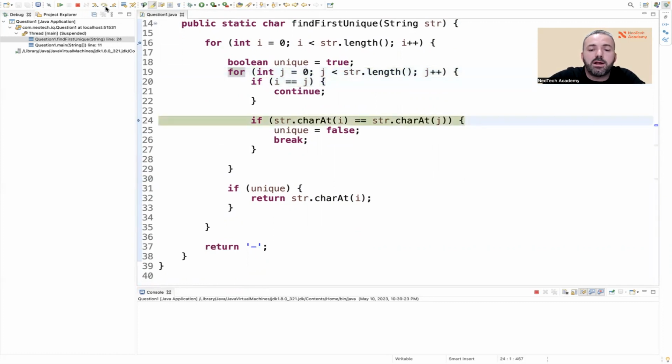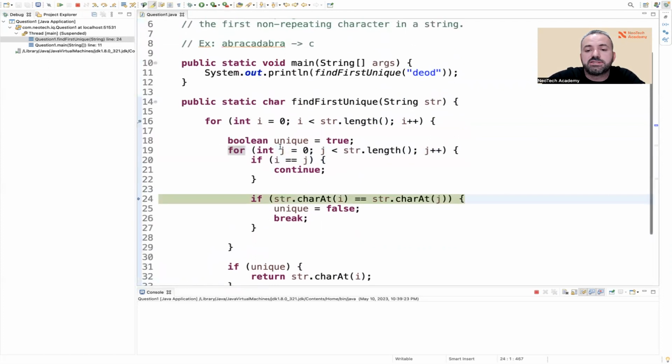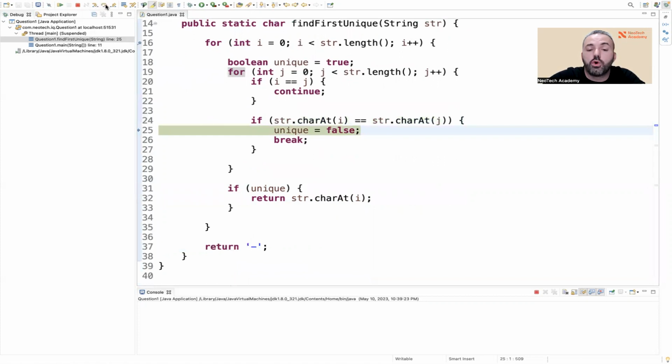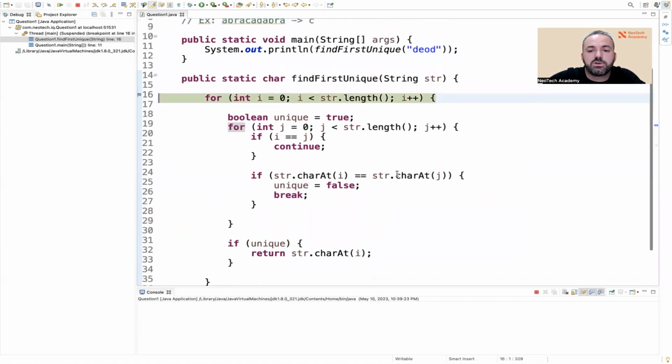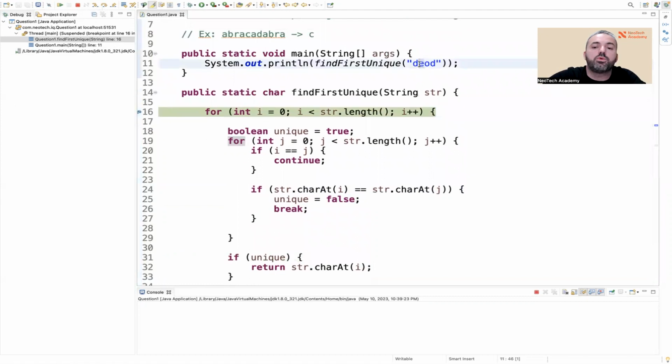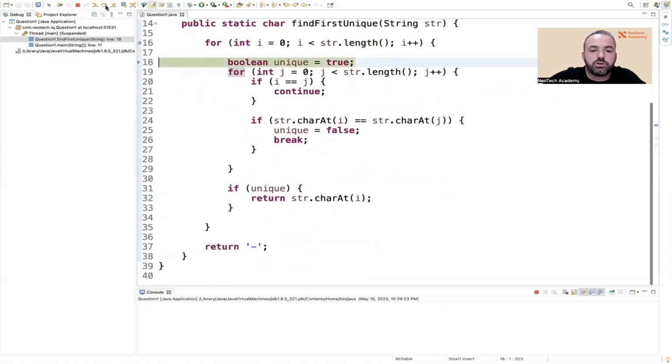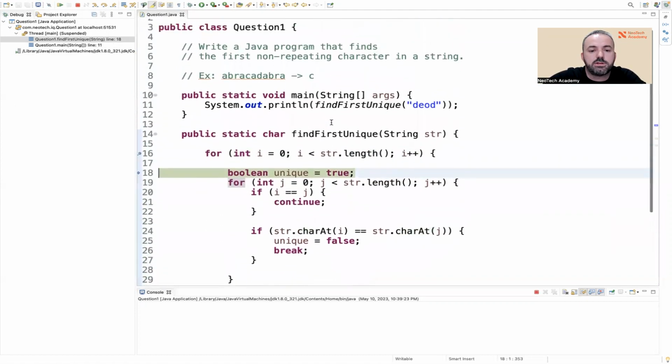When I compare the letter at index 0 with the letter at index 3, they're both D's, that's why I will say no, it's not unique, and I'll break the for loop. So this is false. That's why I'm not going to return it. Let me check the next letter, right? And I'm going to compare now the letter E with all the other letters.